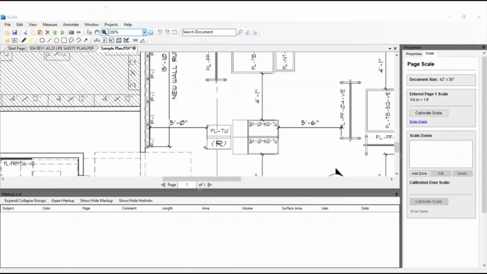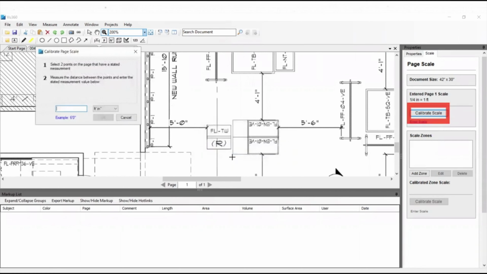For projects where the scale has not been provided, you will need to calibrate the scale. To calibrate the scale, you need to find a stated measurement on your set of plans. Once located, you will then need to select Calibrate Scale. A pop-up box will then appear giving you instructions on how to calibrate.